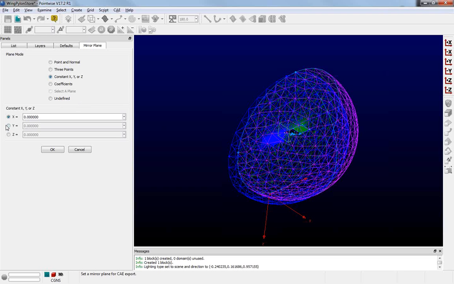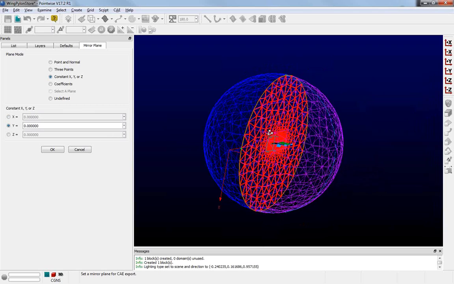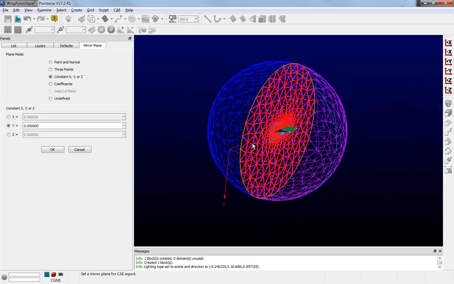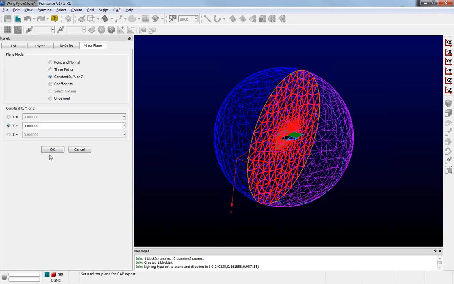So I'm going to select y equals 0, and you can see that the preview switches to the y equals 0 symmetry plane. So this is what your mirrored grid would look like if you exported it right now. Check to make sure that's what you want, and if it is, click on OK. Now before I leave this panel, if you ever decide that you don't want to mirror your grid on export anymore, you can always come back into this panel and choose Undefined, which will unset the mirroring. So let's click OK to proceed as is.